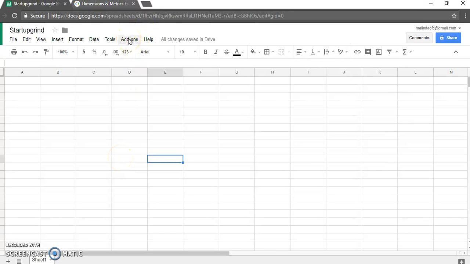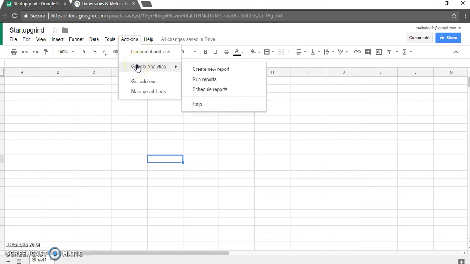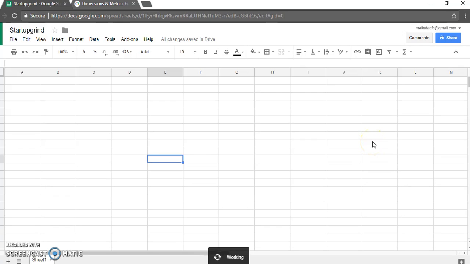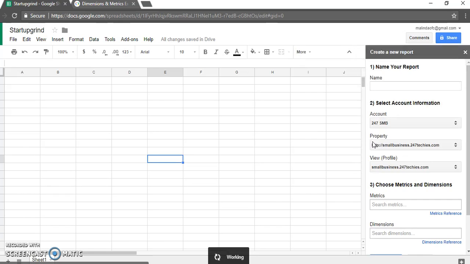Let's see how you can get Google Analytics data directly to a Google spreadsheet. Just go to add-ons and you can get the Google Analytics add-on. If you have it, go to creating a new report. You can just do a Google search on how you can get data from Google Analytics to a Google spreadsheet. You might get a better detailed version of what I'm doing now.